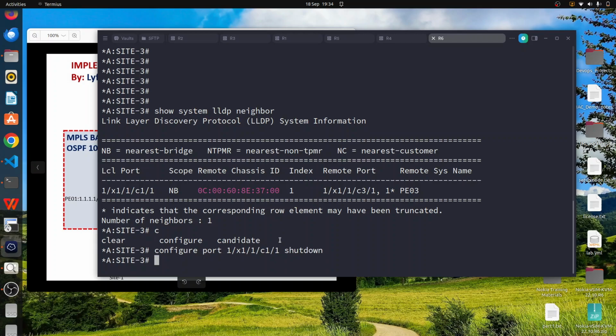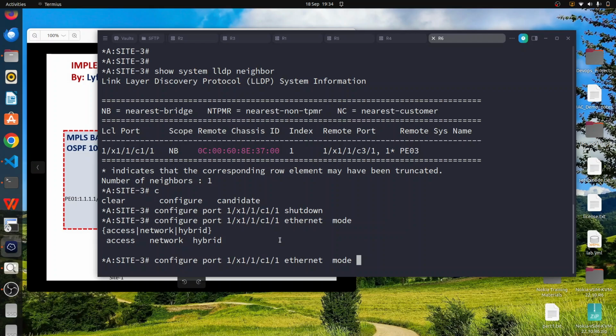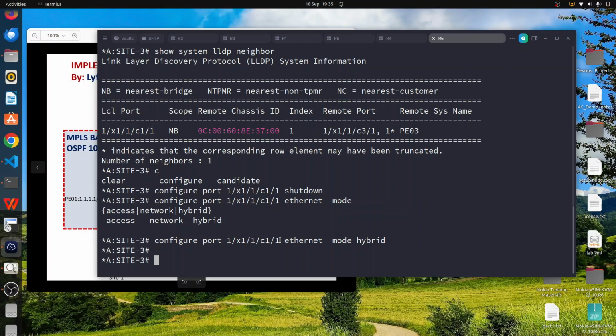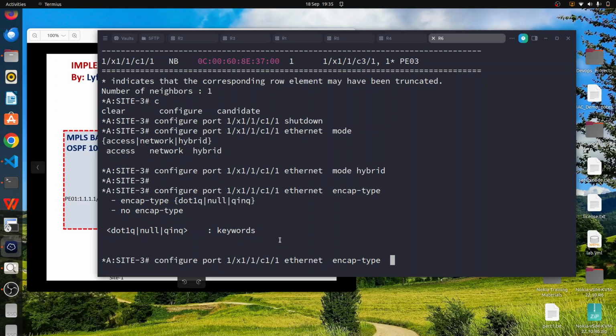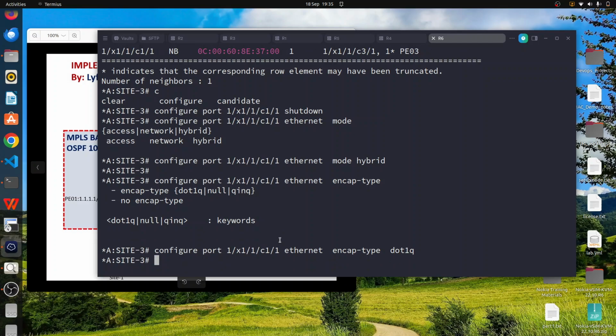Shut down first. So before you change the mode, you always have to shut down the port, and then you can change Ethernet mode. We have the option of access, network, hybrid, so we'll go with hybrid as usual. And then encapsulation mode, it's .eq. You could also have Q-in-Q or null. We'll demonstrate how to configure Q-in-Q later. For now, we'll just use .eq, and then you can enable the port again.